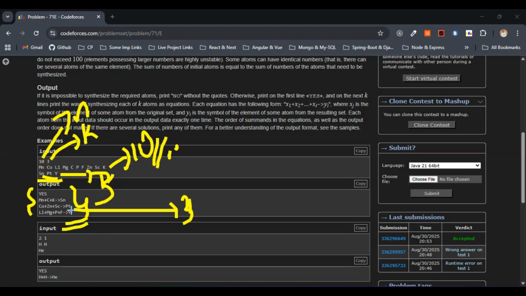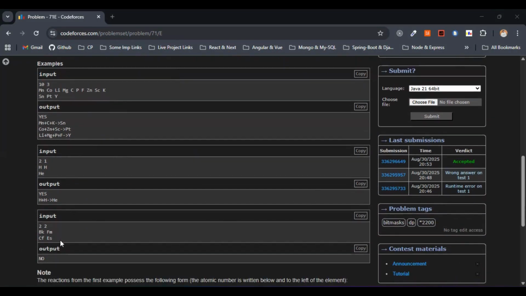This is nothing but y, sn, pt and y. So we have to obtain exactly k target atoms, nothing but the 3 we got here, right? Sn, pt, y, right? Nothing but the symbols whose total sum is equivalent to the initial sum. Here in this case its total sum is equivalent to the initial sum, right? So here we have to return s along with these 3, right? Let's discuss this in detail in the approach. For now let's just see the input output.